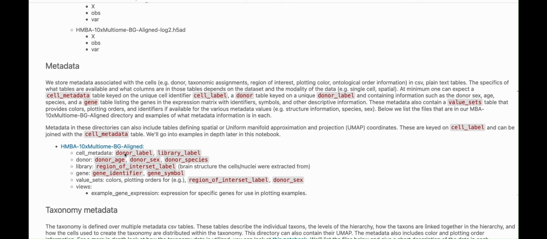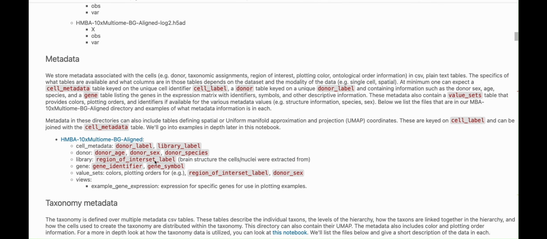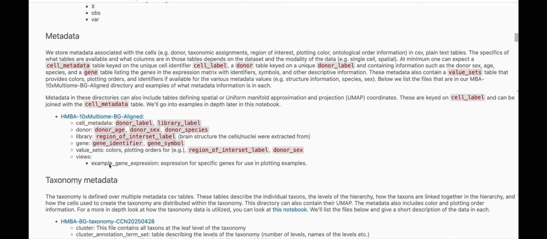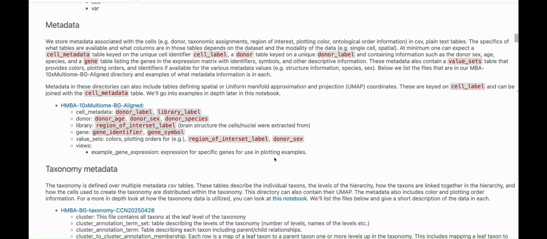These are all keyed and have foreign keys as well. So the cell metadata table has cell label, and that contains a donor label and library label, which, if you're used to database terminology, you can use to join with a donor table, which is going to have your donor ages and sexes and so on. So this is where all of your useful metadata about a given cell, where it comes from, what its properties are, will live. Another important thing here is the value sets, which have all the colors and ontological plotting orders for, say, the region of interest or the donor sex.